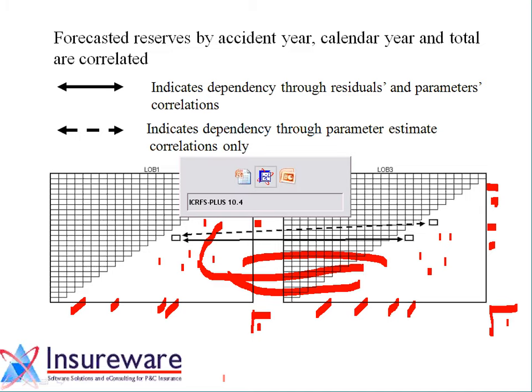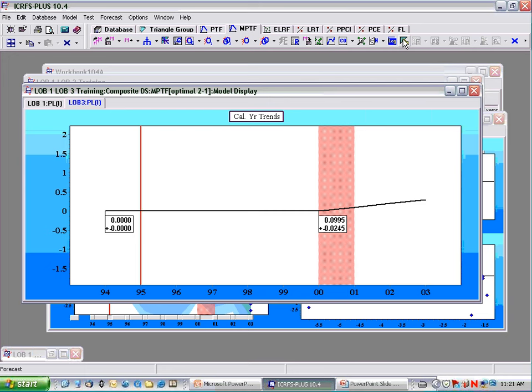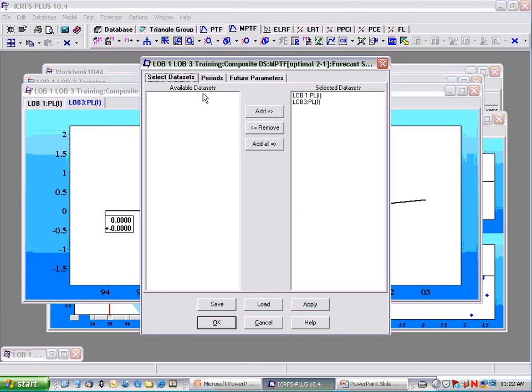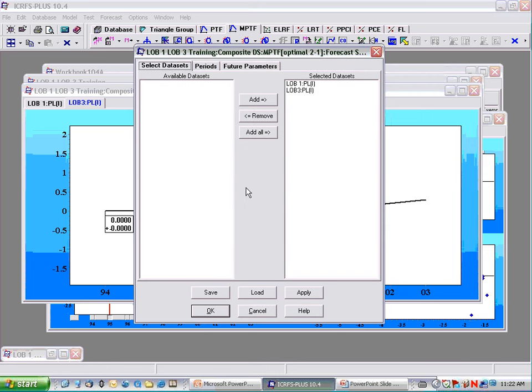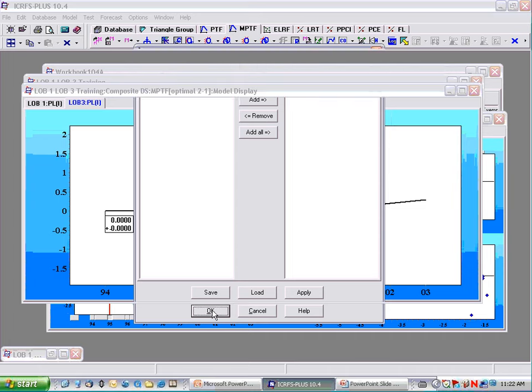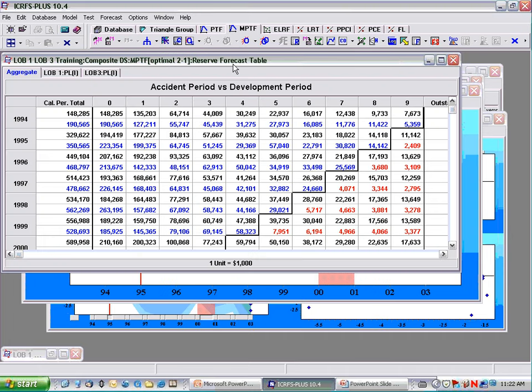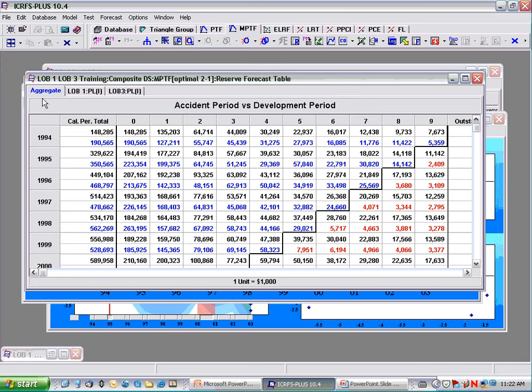Okay, so click on forecast. It's a familiar button. And now you've got a choice. Do you want to forecast for the sum of these two data sets, or only one of them? Well, actually, we want to do the aggregate distribution of LOB1 and LOB3. We don't want to bring in any forecasting scenarios. Let's suppose we just continue with the most recent trends. So click on OK. And now you've got a forecast table, and it says aggregate.